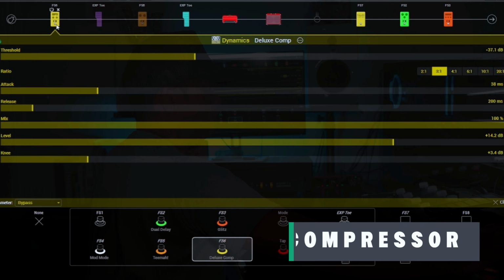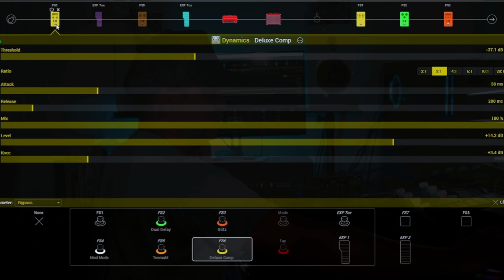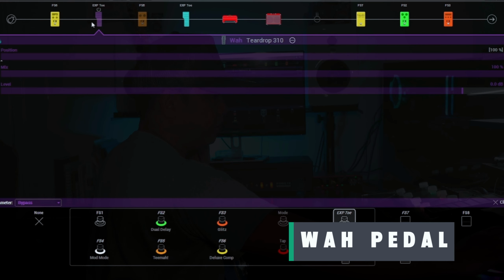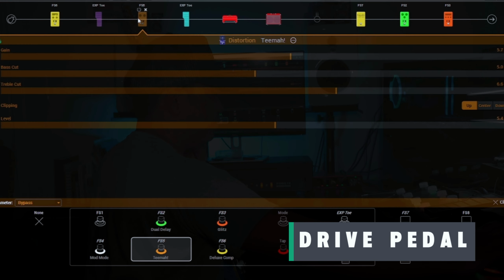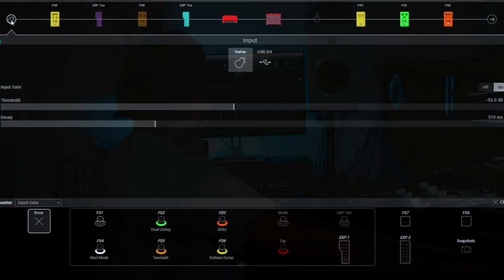So we have the compression pedal, which makes things more even in terms of dynamics. We have this wah pedal, which is built into the Line 6 Pod Go. We have this distortion pedal for the first stage of tone shaping. The way you shape your tone on your distortion or drive pedal can affect the end of the chain. We start from left to right.